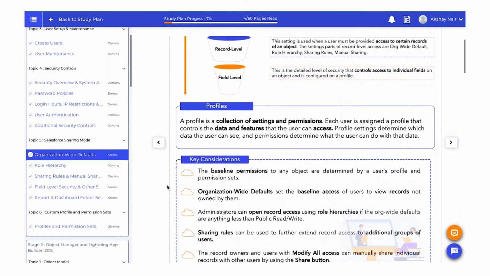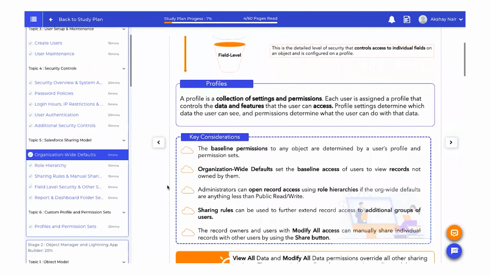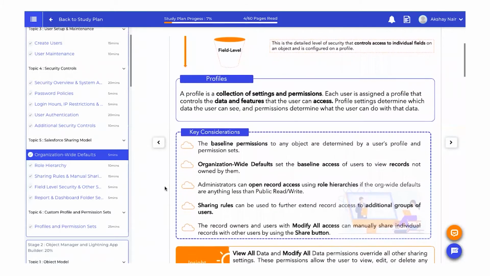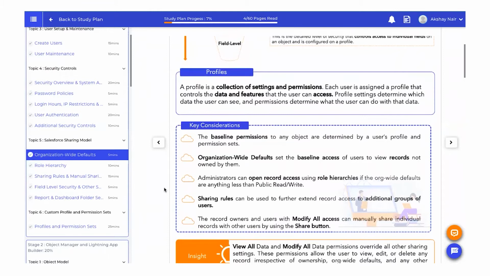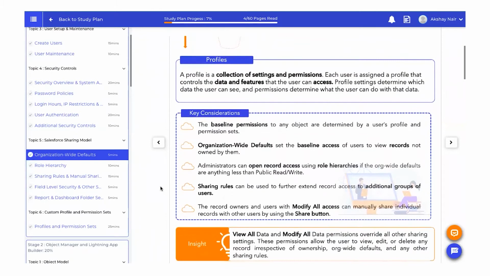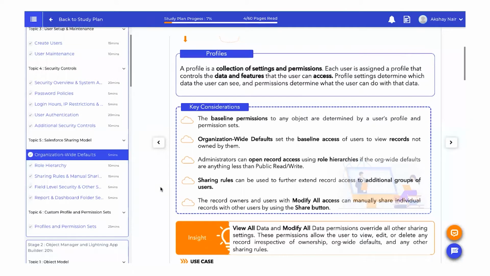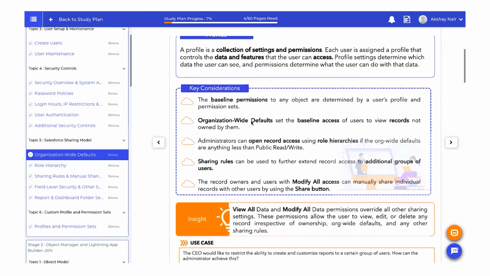There are a few considerations that you might want to look at before even using profiles. The baseline permissions to any objects are determined by the user's profile and permission sets. Org wide default sets the baseline access for users to view records not owned by them. So basically, org wide default has nothing to do with the object level security. It's very much different, and object access will be controlled by profile. Anything related to record level security will be done by org wide defaults.